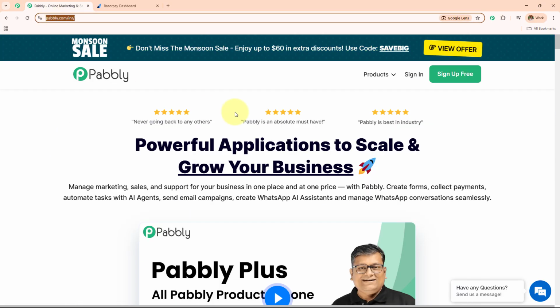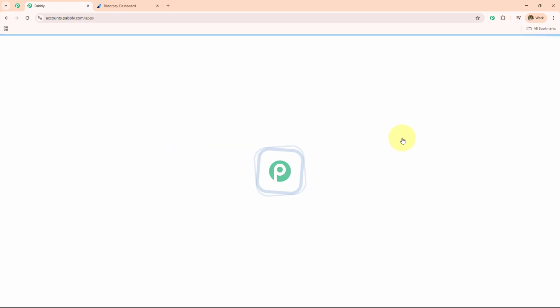After browsing this website, we need to sign in to our Pabbly Connect account. On the top right corner, you can see two options, sign in and sign up for free. If you are an existing user, click on this sign in, and if you are a new user, click on this sign up for free, and this will give you 100 tasks free on a monthly basis. As I am an existing user, I'll go with this sign in.